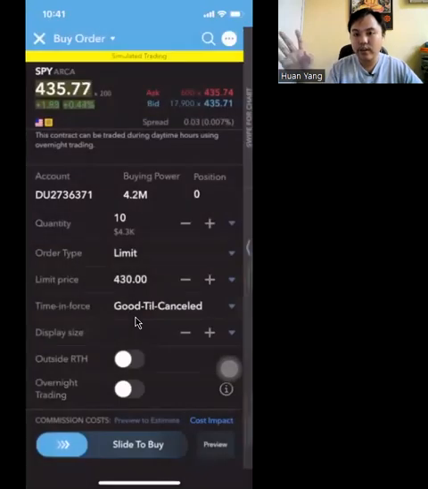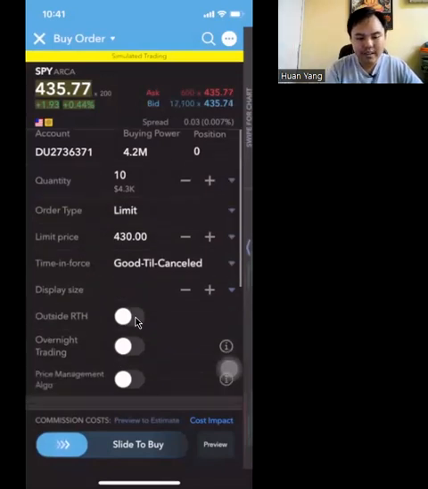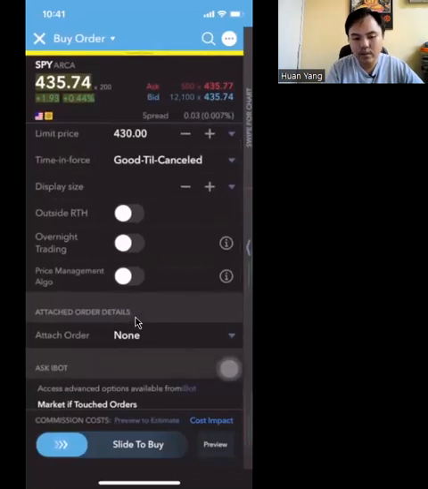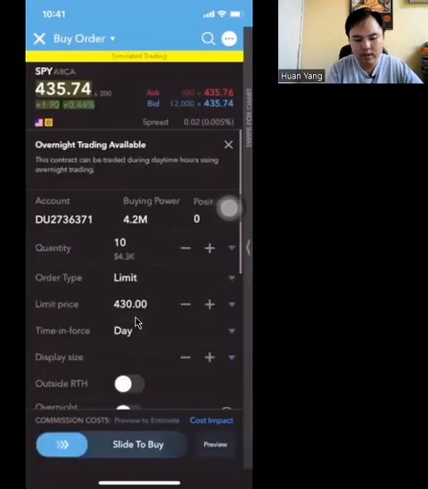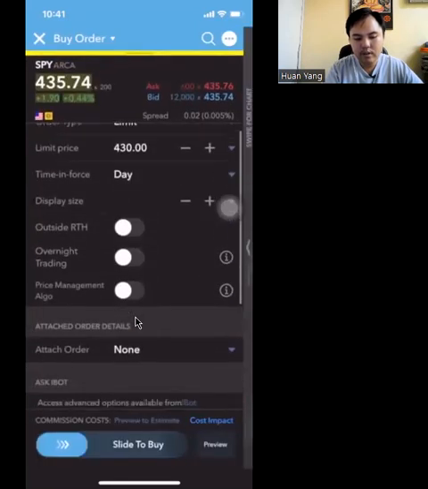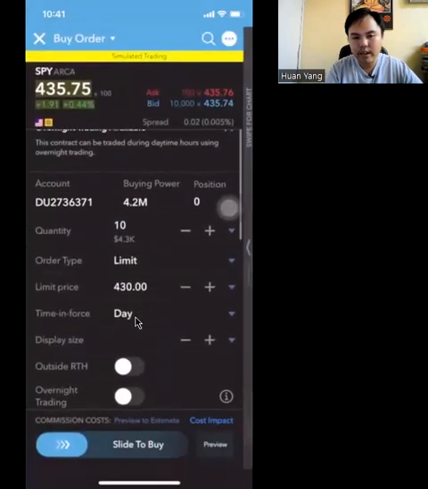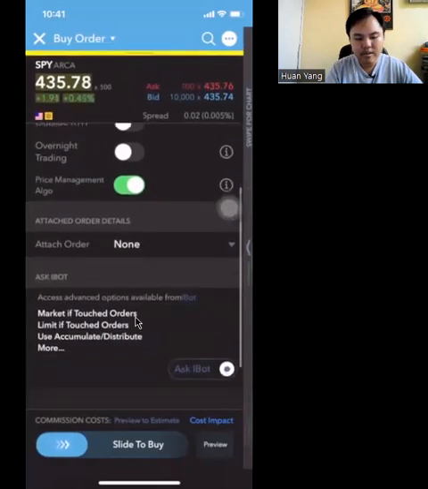Okay, GTC order is a lifesaver, so that you don't have to keep on looking at your broker. So you just put GTC. After that, outside RTH means after market hour. Overnight trading also market hour. So I will just off it. Price management algo you can on, no issue, because the price management algo is something that will find like the best price kind of thing. So like that only.